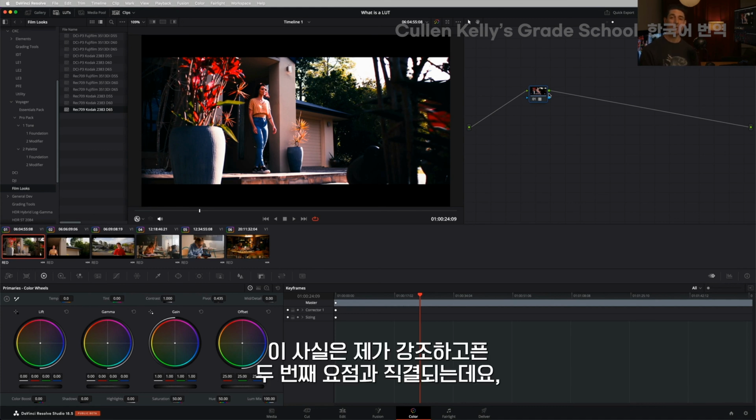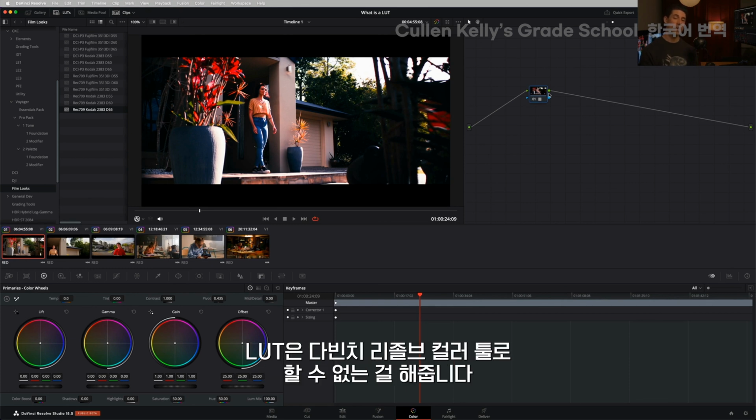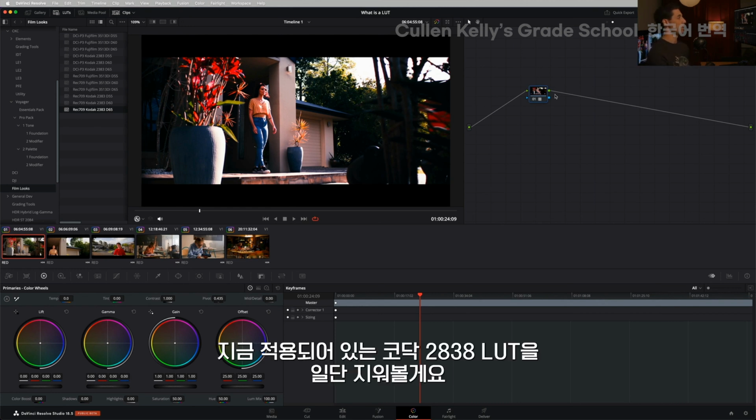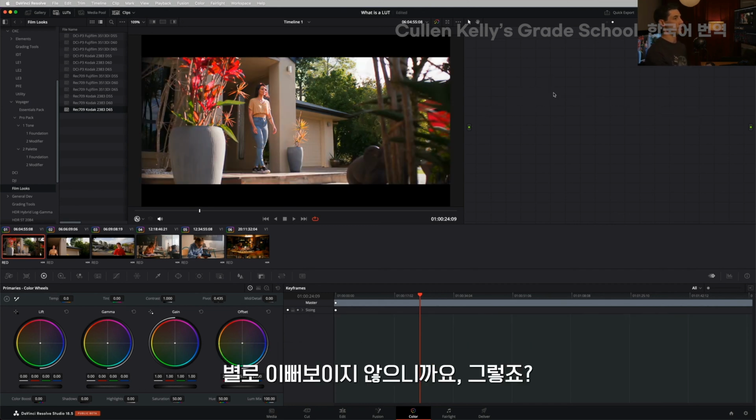That really leads me to the second point that I want to emphasize. LUTs can do things that Resolve's color page, the tools inside of Resolve's color page, cannot do. Let's take a look at an example of that. So let's wipe out this Kodak 2383 that we've got going on here, because it's not looking very good, is it?